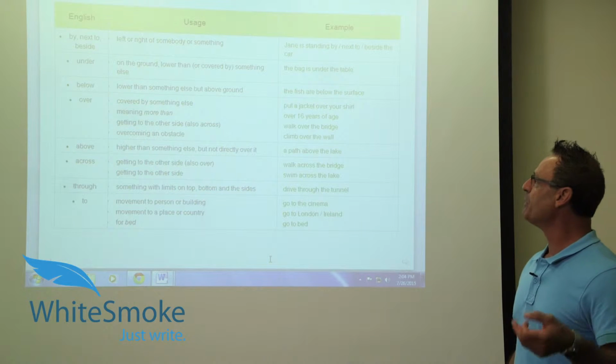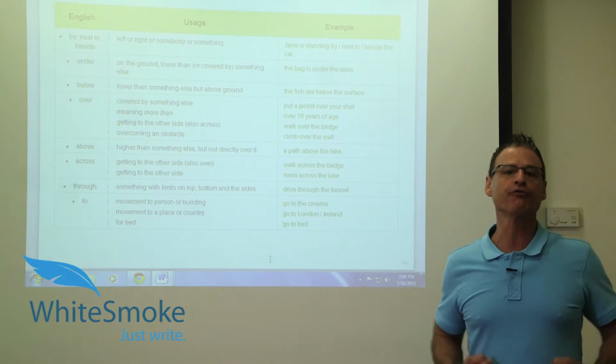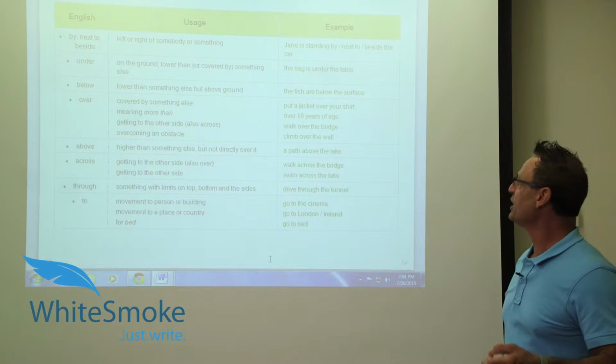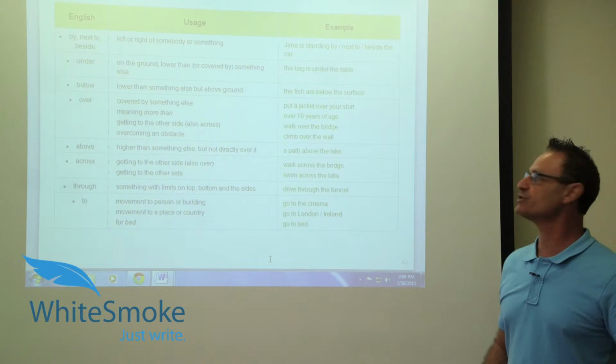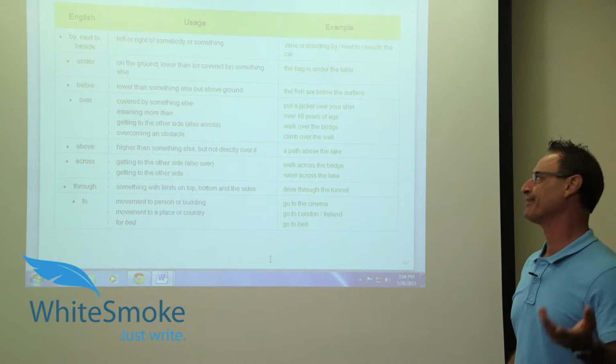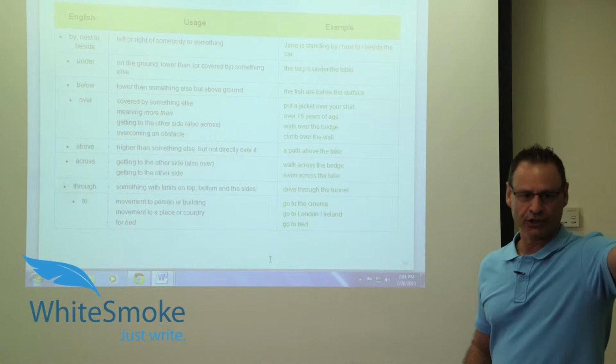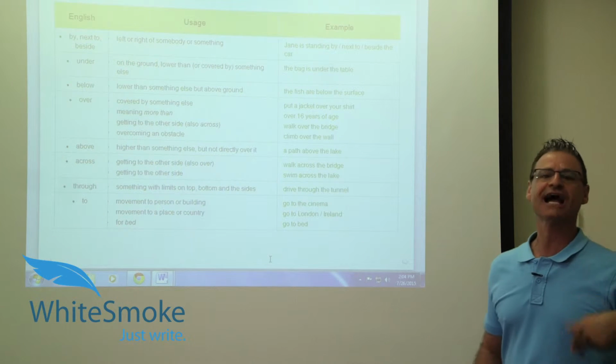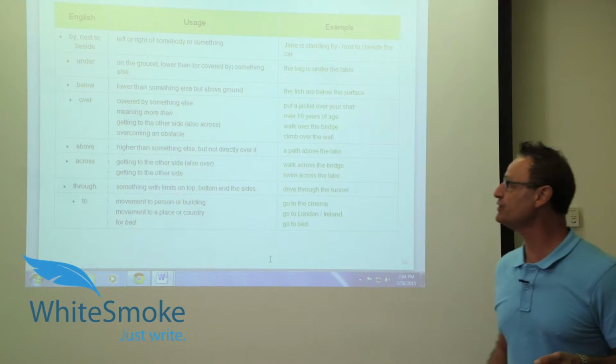Or over, covering something, getting off to another side, or overcoming an obstacle. For example, put on a jacket, or put a jacket over your shirt so you will be warm. She is over 16 years old, so she can get into the bar. Walk over the bridge, you'll get to the other side, and we climb over walls. That's how we use over.